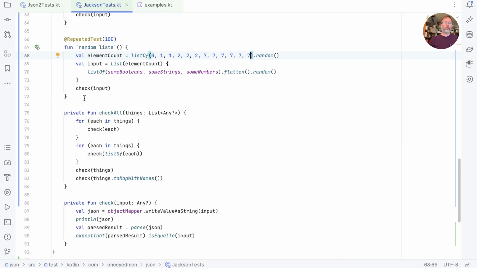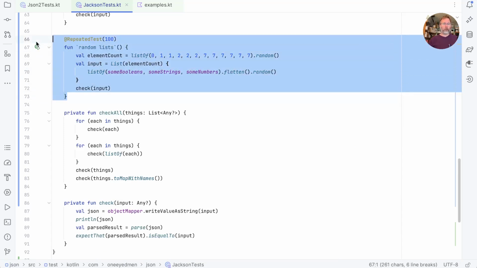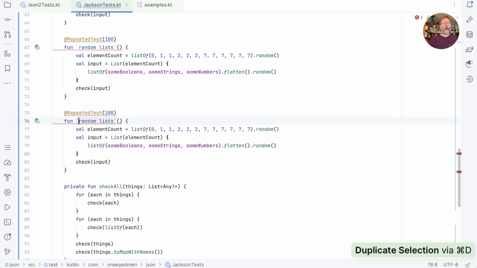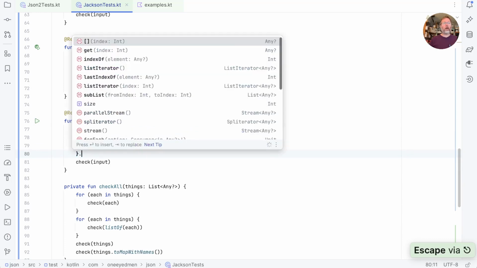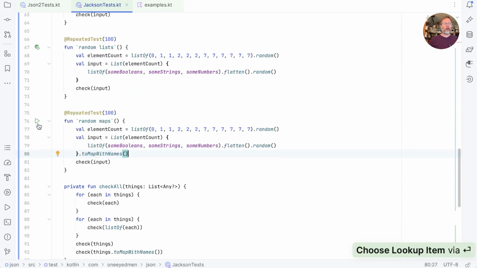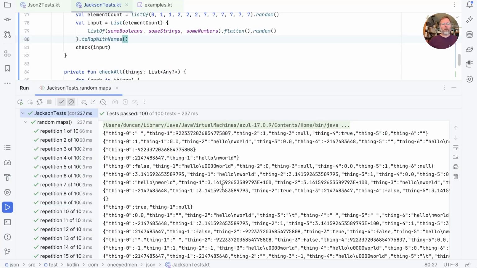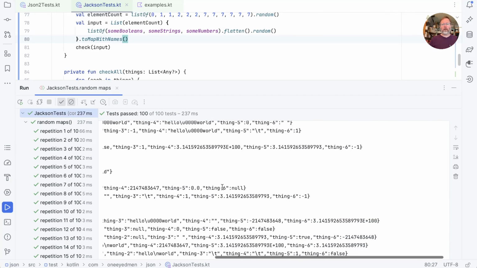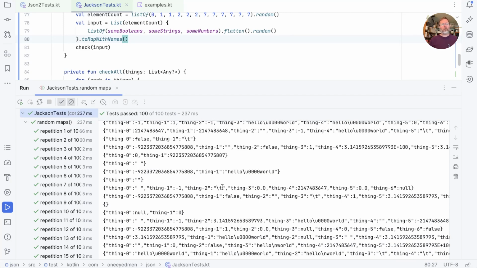Now we know once we've got a list, we can make a map. So we could get ourselves some good tests by saying 100 times repeated maps. Our input is now going to be to map with names, and we can see what we get from that. And there we are, a few empty maps. Otherwise, maps with random data in. But no maps with maps and no maps with lists.